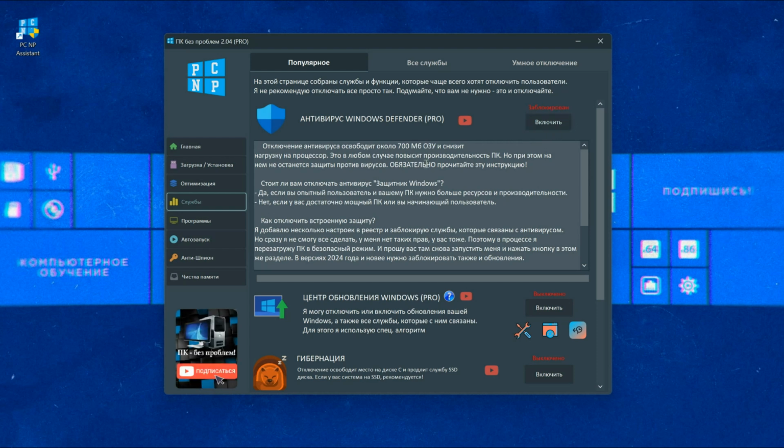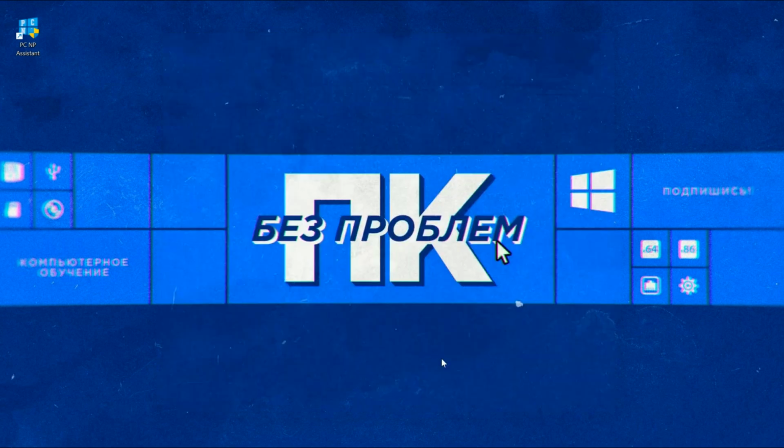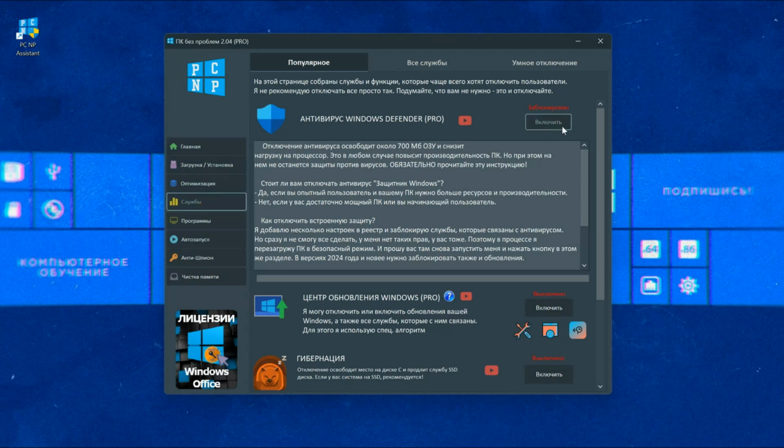A window will pop up to restart the computer. You agree to restart, and the program will reboot you into safe mode. Then in safe mode, you will need to restart this program, go to this service section, and here there will be a button to continue blocking instead of unblocking. You click it, and the program will do everything for you. It will block all the services we talked about and change their permissions. It's simple, without any searches or discoveries.